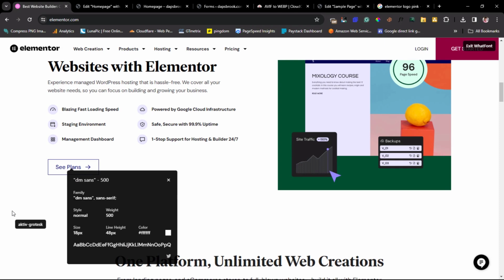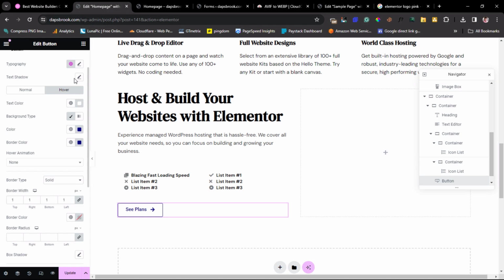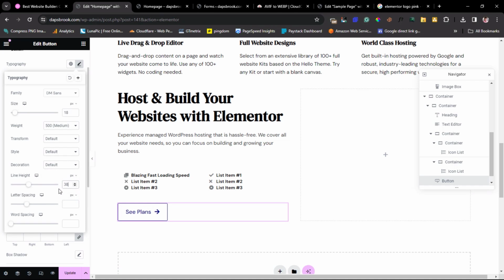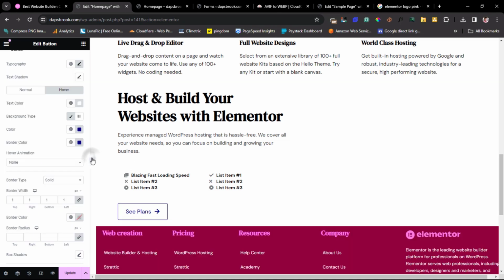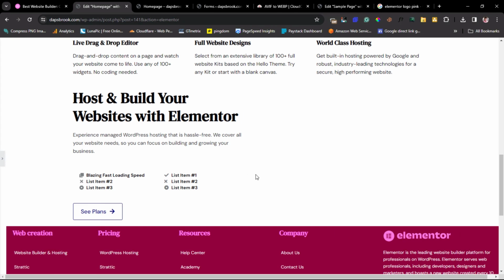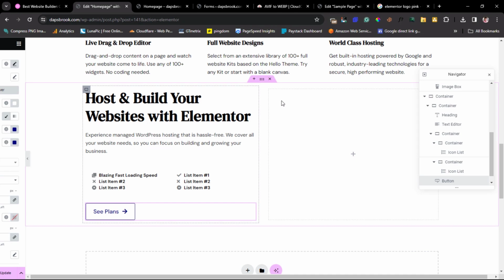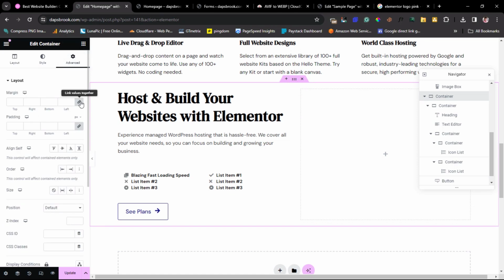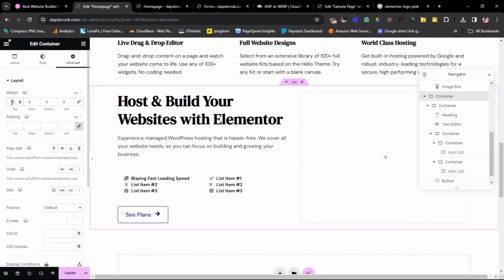Size 18, weight is 500. So let's come to our typography. Line height is 48. Oh my goodness, I think this is a little big. So maybe we should do 38. I'm not sure what's going on there. It's still big. Let's do 28. Something like this. All right. So see, we are almost there. And then we need to put some spacing here. So let's just do margin for top. Let's just say 100.